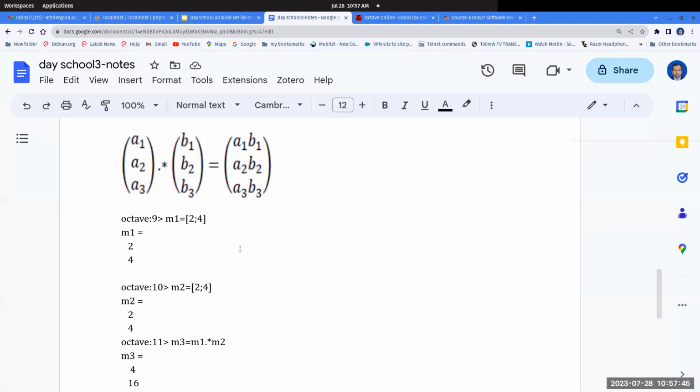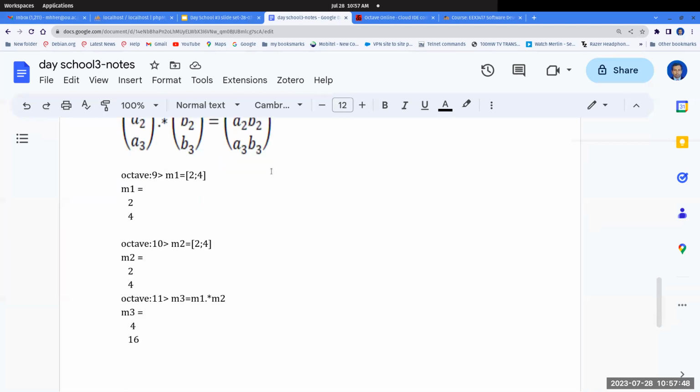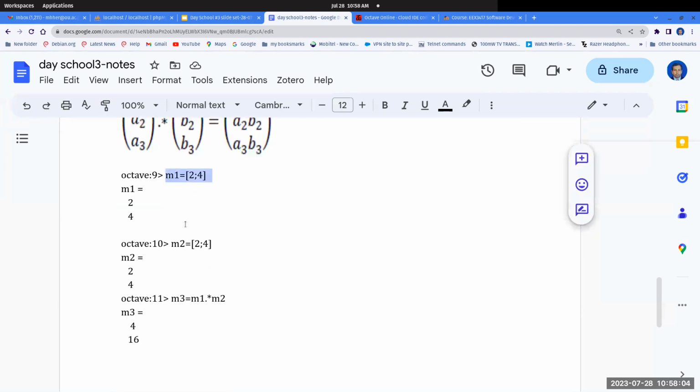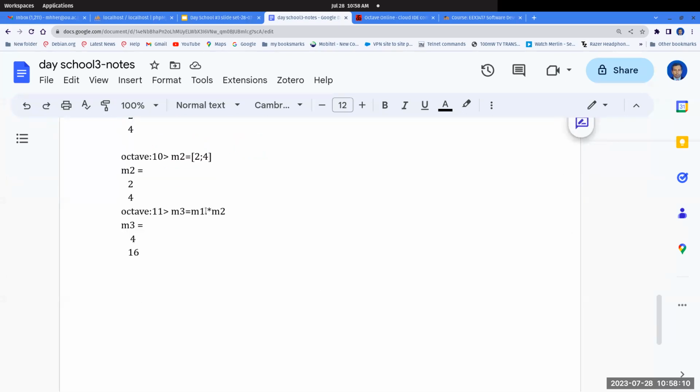You can now test this. M1 2 to the 4. That is, multiply this matrix and the answer will be this. How can we multiply matrices? Using this dot command. This dot command.